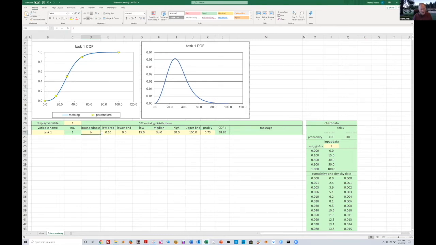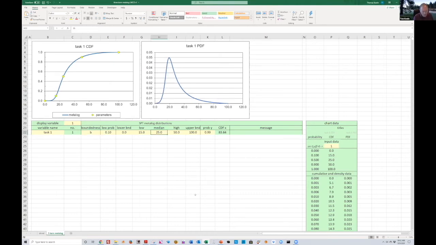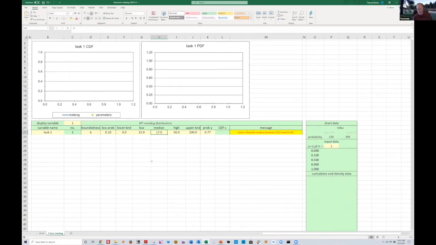And of course you can change these so long as you stay within feasibility ranges. So let's go to 25 here. It's a more skewed distribution. Let's go to 20. It's even more skewed. Let's go to 17. Now you are outside of the feasible range of the logit metalog distribution. It cannot get that skewed. So what the message is telling you is to enter a feasible median between 19.07 and 42.83. That's the range of feasibility for the bounded metalog.